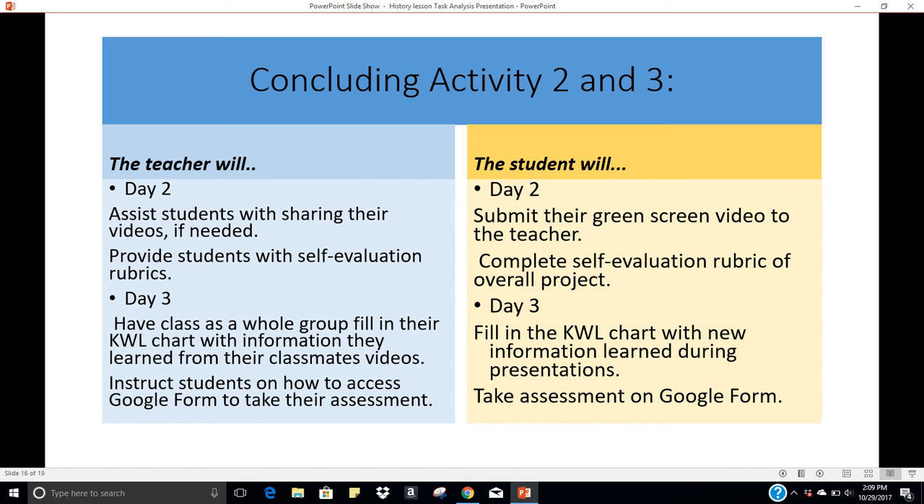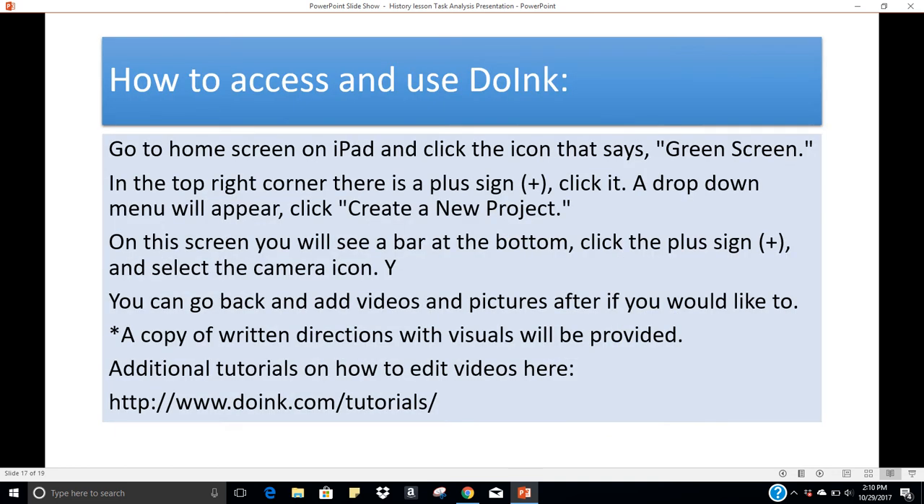Day 3, have the class as a whole group fill in their KWL chart with information they learned from the classmates' videos and instruct the students on how to access Google Form to take their assessment. On day 3, they'll finish filling out their KWL chart and they'll take the assessment on Google Form.